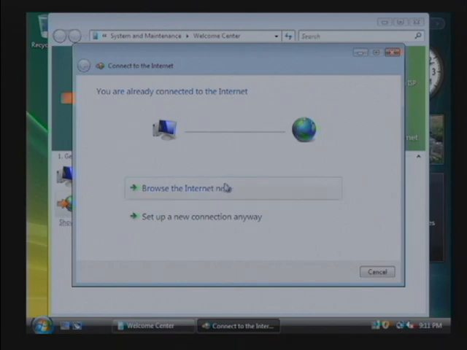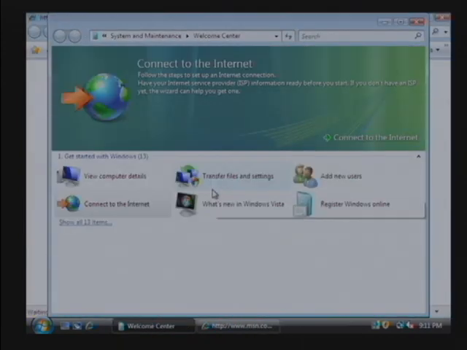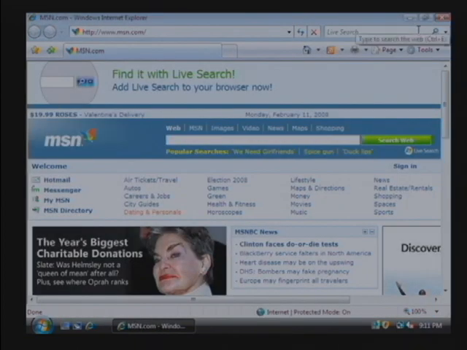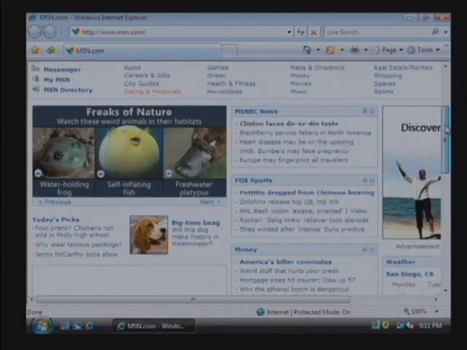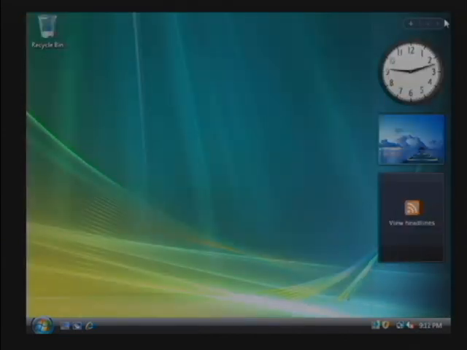Click on Browse the Internet now. Close the welcome screen. And here we are up and running and can now browse the internet. We will close the browser window. Now let's format the first partition and create the page file system settings.